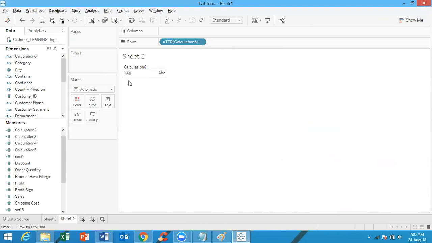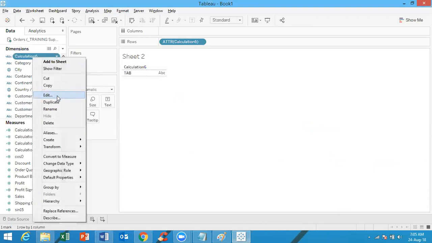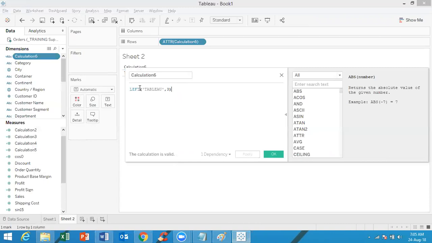Similarly, right will display the number of characters from the right part of the input string. So if you take right here and 5, it will give BLEAU.